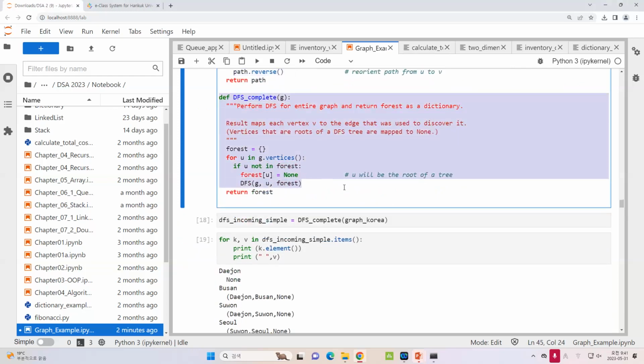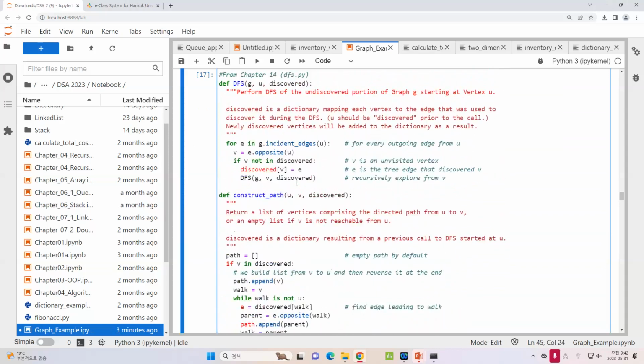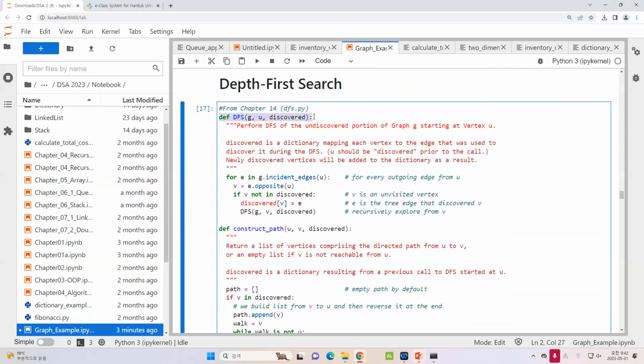In the DFS, we can use this one. This is the complete DFS. So the forest will start with an empty dictionary. If U is not in the forest, then forest U equals null. And then we will call DFS with G, U, forest. Then we know that we will do this one.